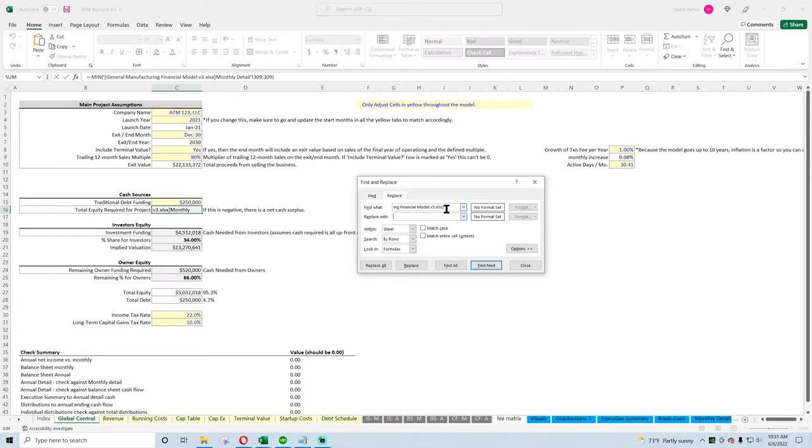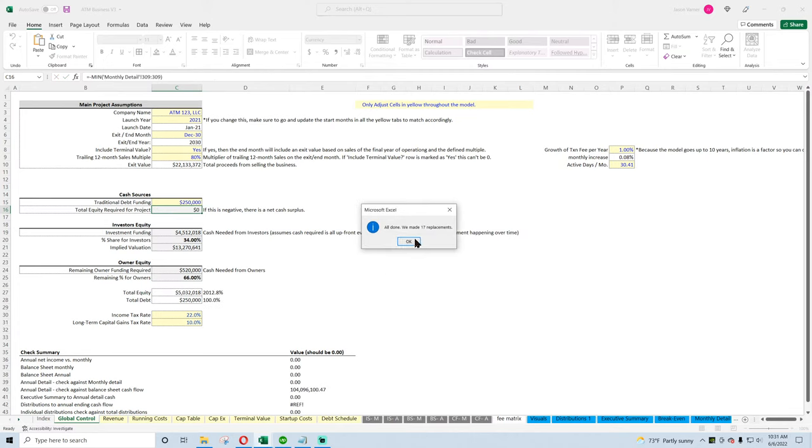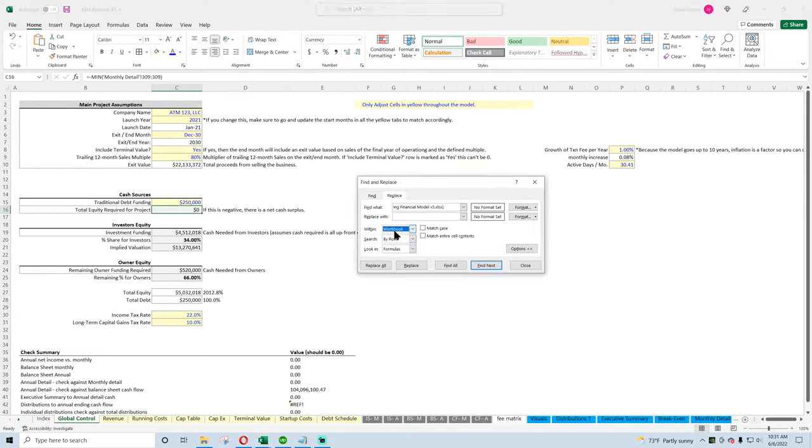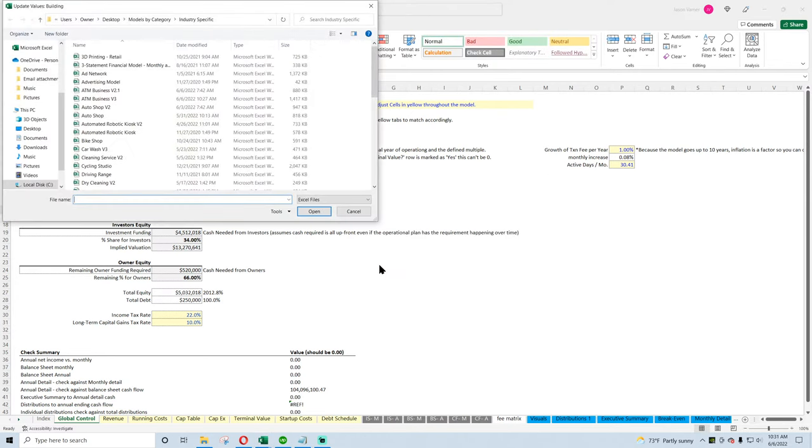All right, so we want to replace everything that says in brackets general manufacturing, financial model v3.xlsx, close bracket, and we want to replace that with nothing. Now, hopefully, when I hit replace all here, everything replaces and there's no error. Otherwise, well, I'll have to fix them. Whoops, I have to do the whole workbook, not just the sheet. Oh, drats. So that was an error.